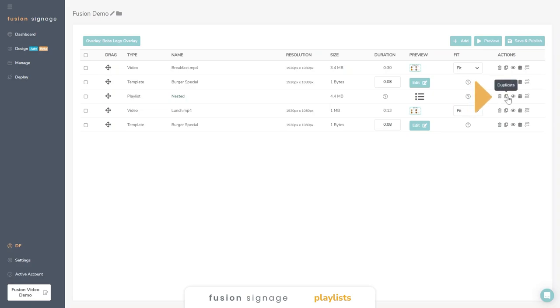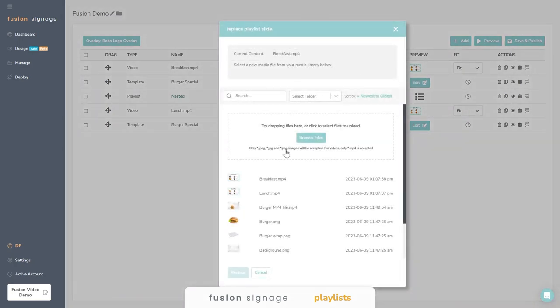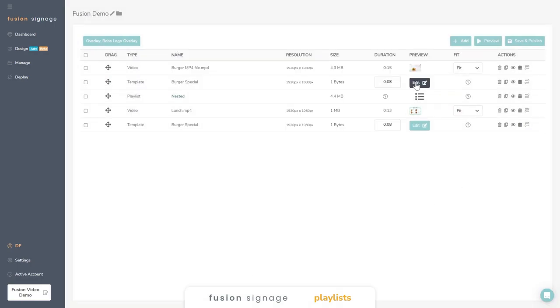We can also add these features to it as well. These other icons, so we can duplicate it, we can hide it, we can add a schedule to it. So if you may only want this nested playlist to play at certain times of the day. We also have this neat little replace feature here as well, which we can replace a piece of content. You may have noticed a spelling error or something like that in your playlist. So we can also hit the replace content, find the piece of content that we want to use it for. Let's just use that burger MP4 file and it's replaced that piece of content for you. Just a nice little quality of life feature in the playlist. Again, once you're happy, we can hit save and publish and move forward.